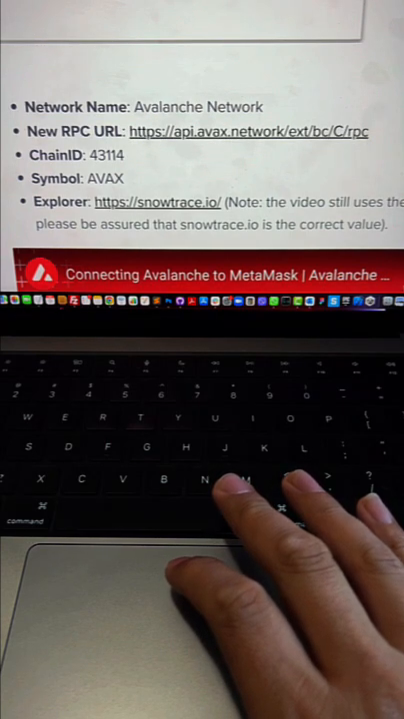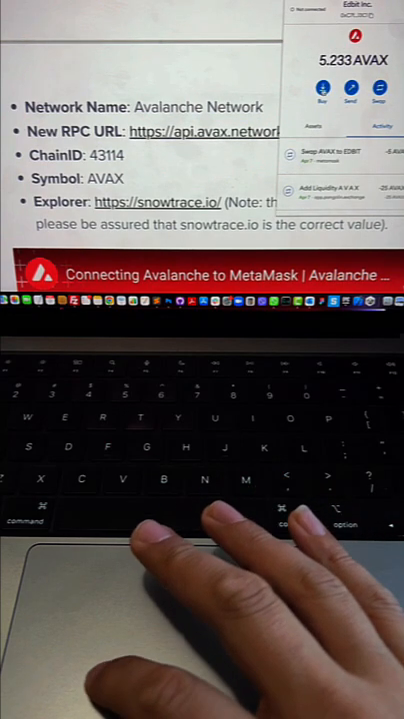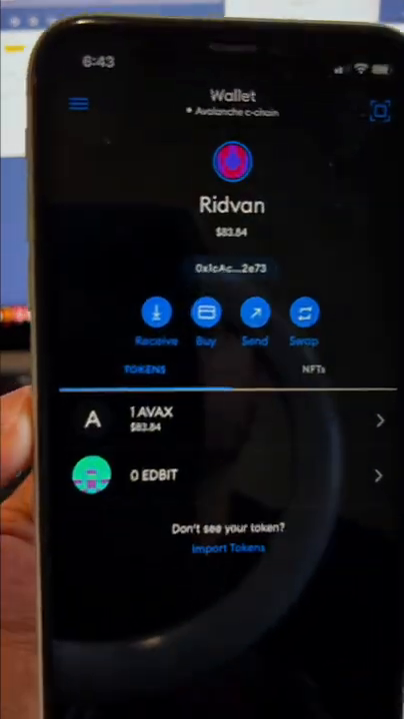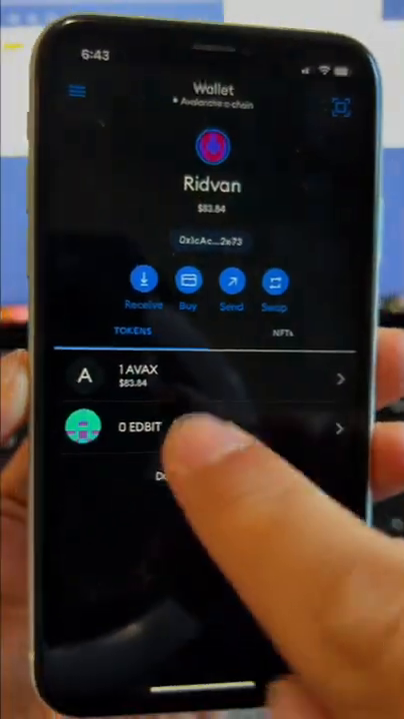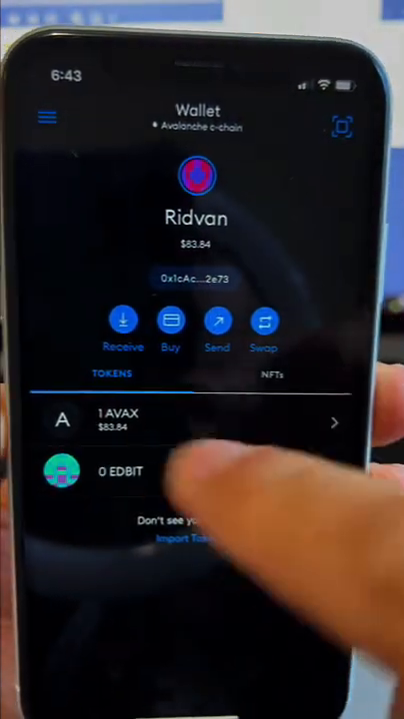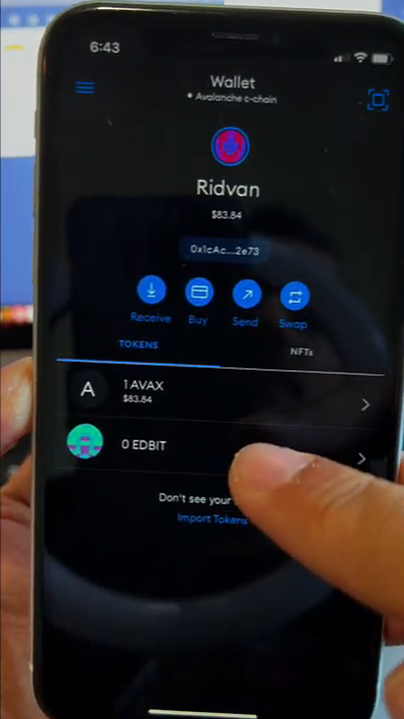You don't have to do these steps. You can buy AVAX, because if you don't have AVAX somewhere else, then there is nothing to send. So I'll go ahead and send from my wallet here. Go ahead and send. Here we go. So now I have one AVAX here, and the price is $83.84. Well, this will keep changing depending on how much one AVAX is.